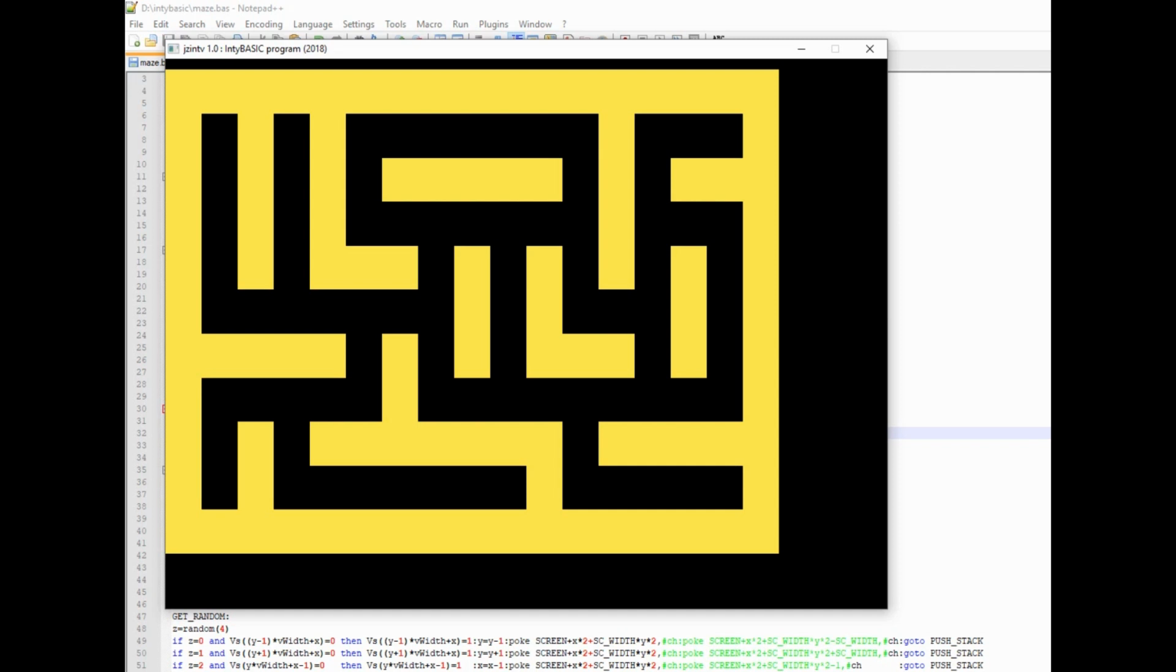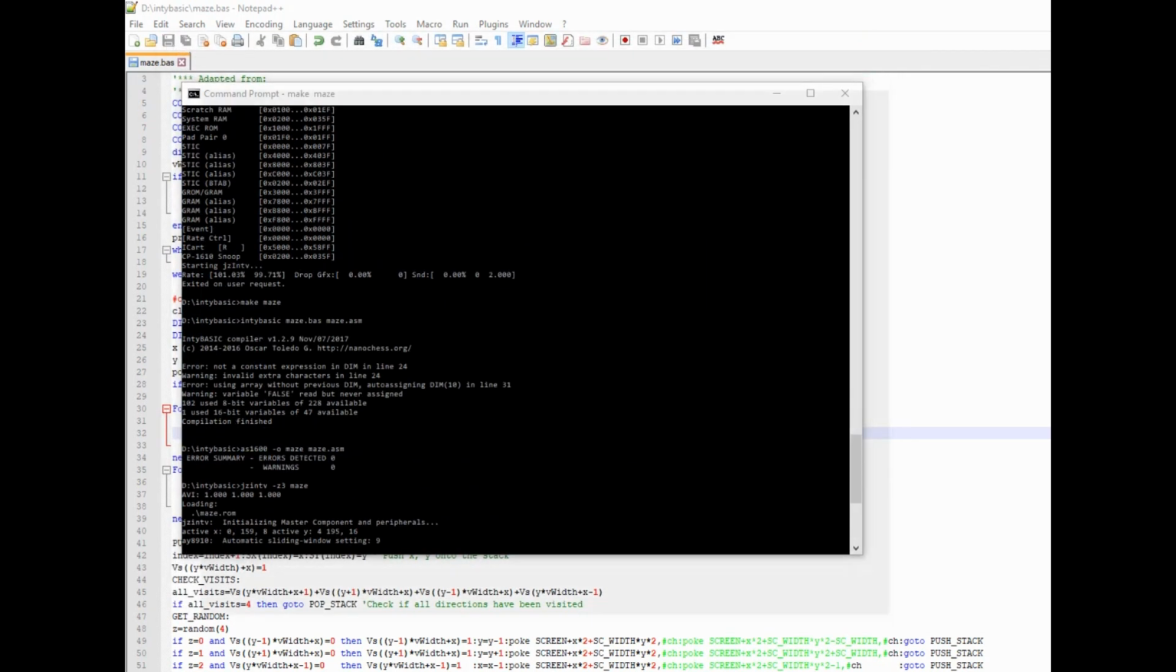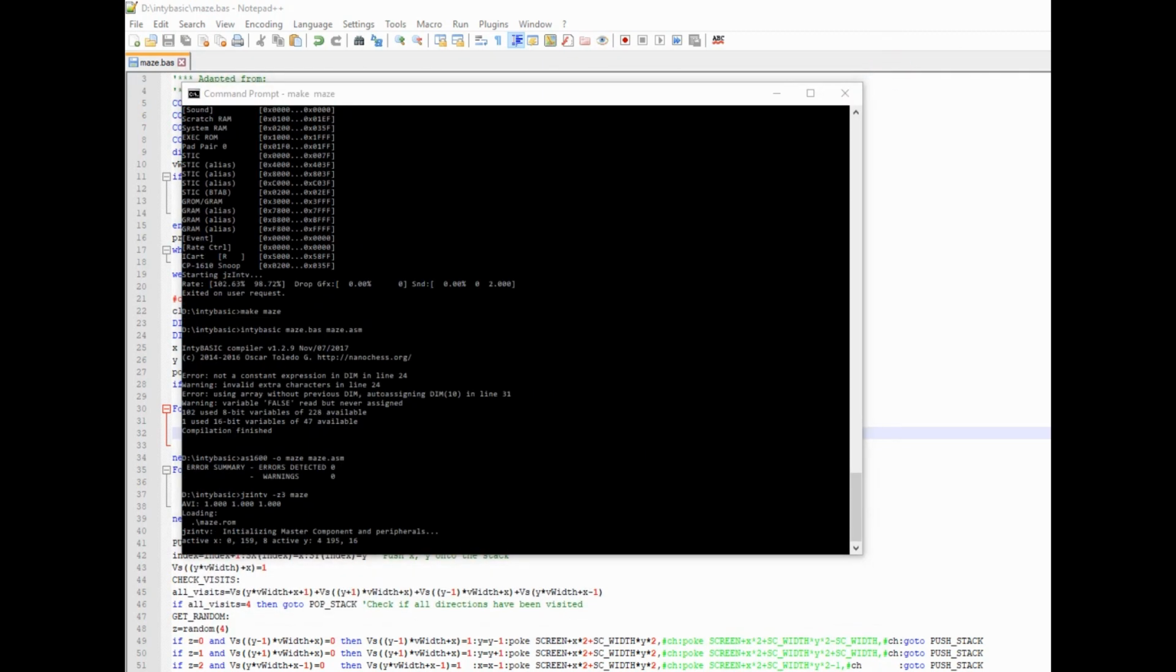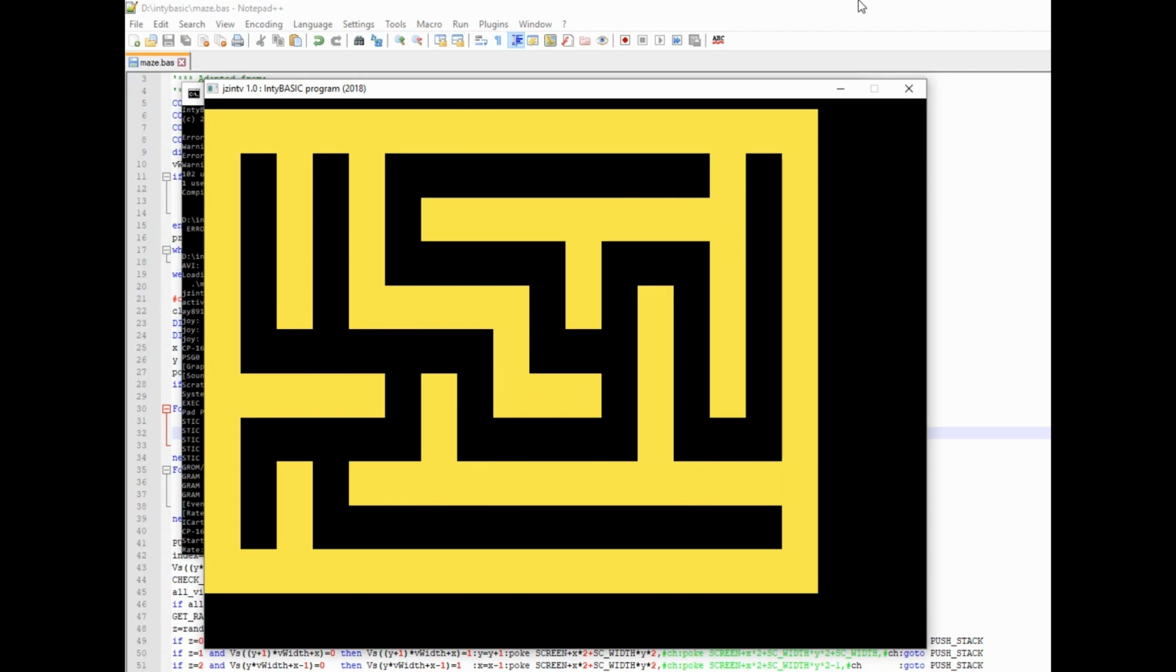Let's just run it multiple times so you can see. Here's one version of the maze. That's another version. Let's run it again. And oh, it kind of looks like the first one.